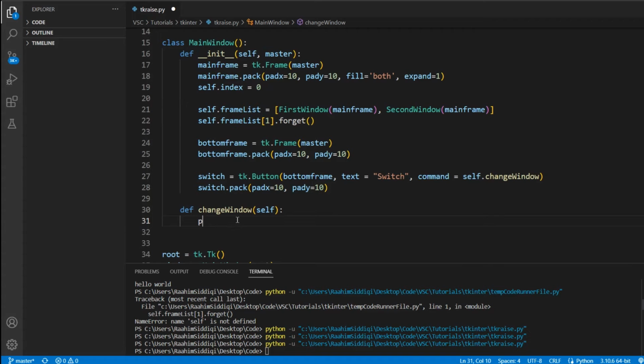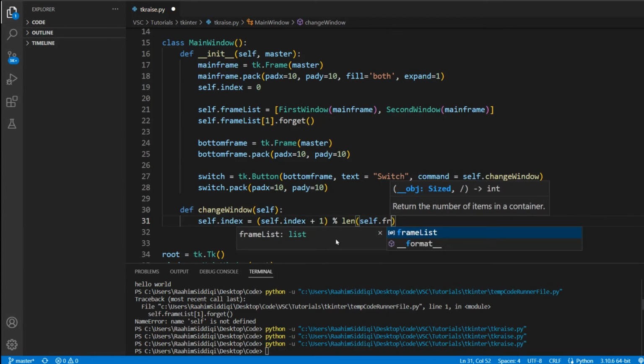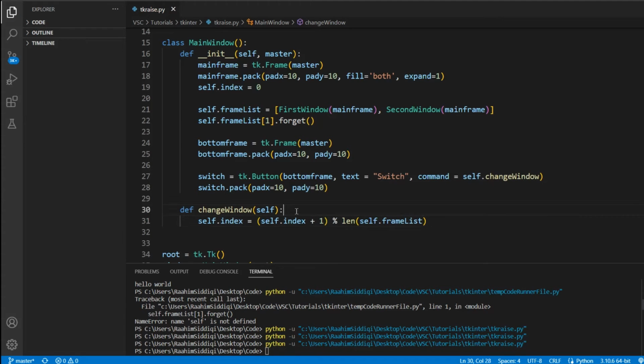So if I come over here now, in change window, what I'm going to do is give self.index a new value: self.index plus 1. And I'm going to perform the modulus operation on this with the length of the frame list. Because if I keep clicking on this button, and I just do index equal to index plus 1, we'll eventually go up to 10, 20, 100, infinity. But we need this to loop back around.